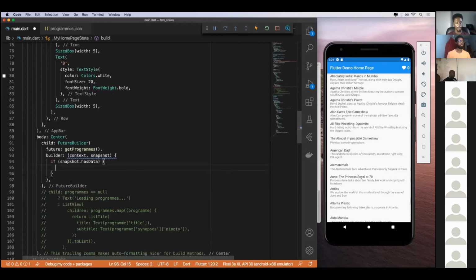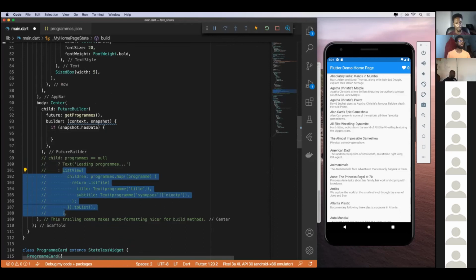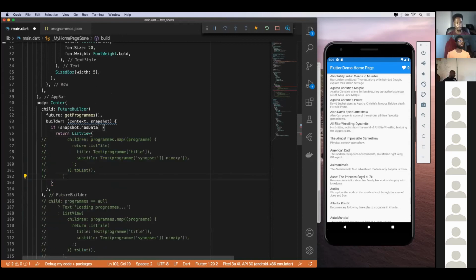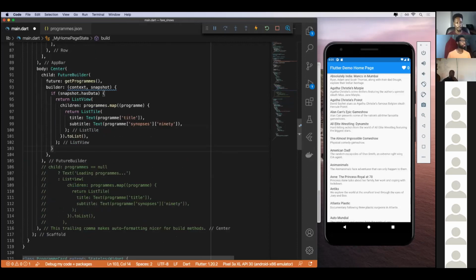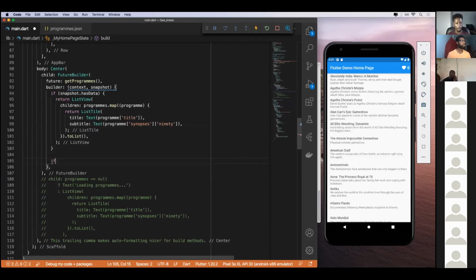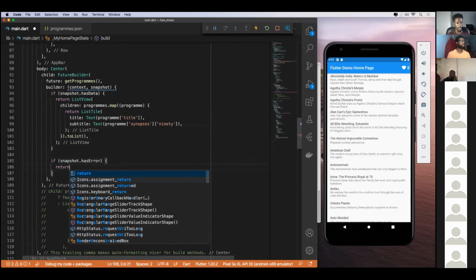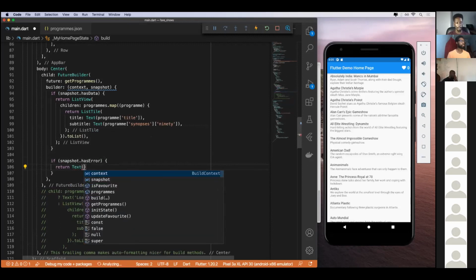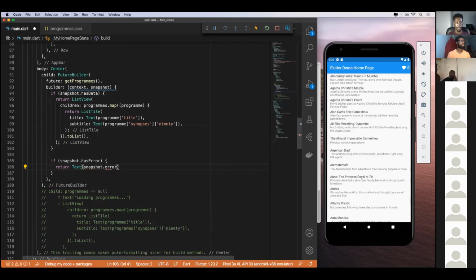And then at that point, we can return this list view. And I'll just re-enable that. Okay. Also, we need to check for errors. So if at some point there was an error, we can do has error, then we'll return a text widget, and we can also grab the error from the snapshot by doing snapshot.error.